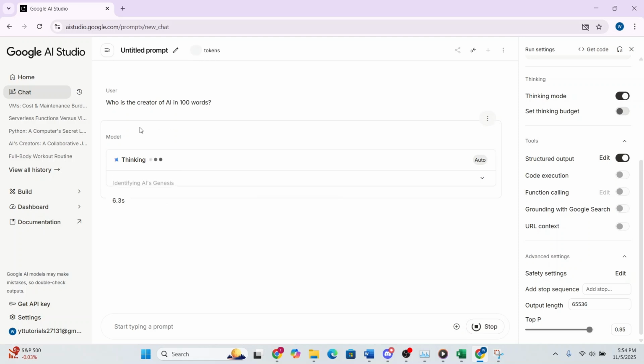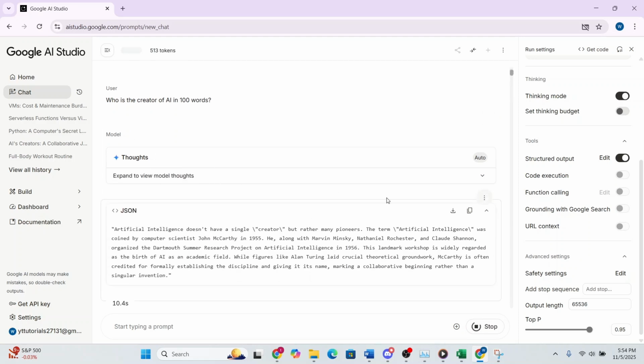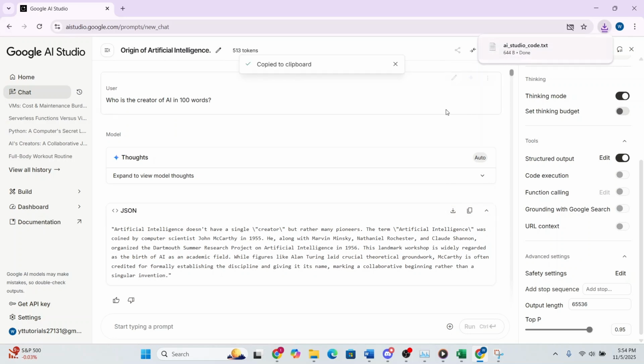Okay, so as you can see, it is currently thinking, and here we go. You can just easily go ahead and copy this to clipboard. You can download it as well, as you can see, and that is how to use JSON mode in Google AI Studio.